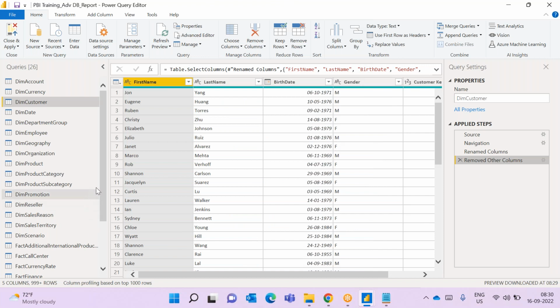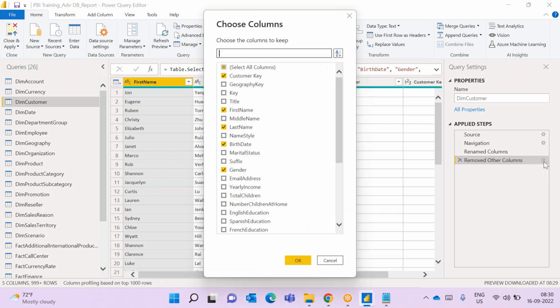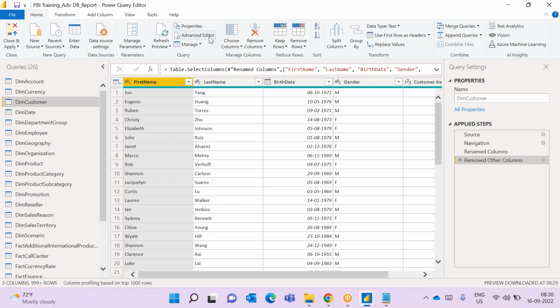Suppose you wanted to add or remove something again from the column, just click on the gear icon, that is the settings icon, and choose it from here. Or you can also go to the advanced editor and do the required changes. Okay, so the next option we have is keep rows.